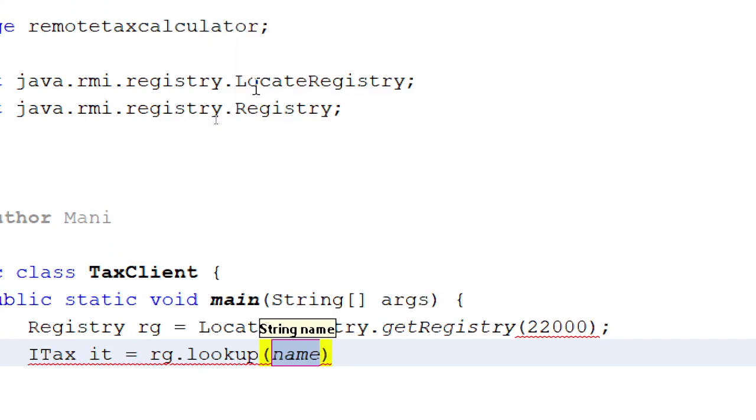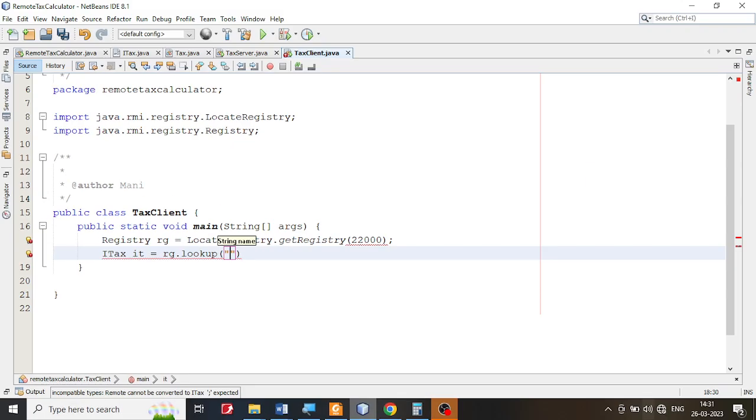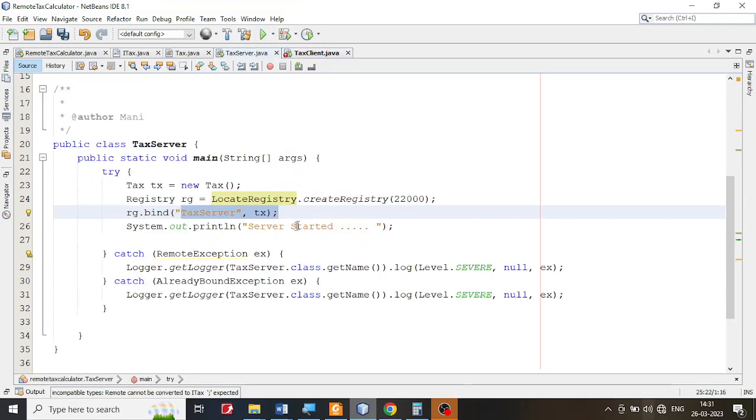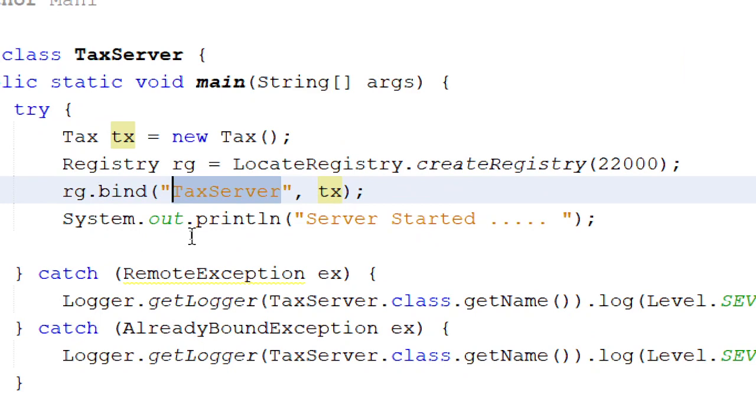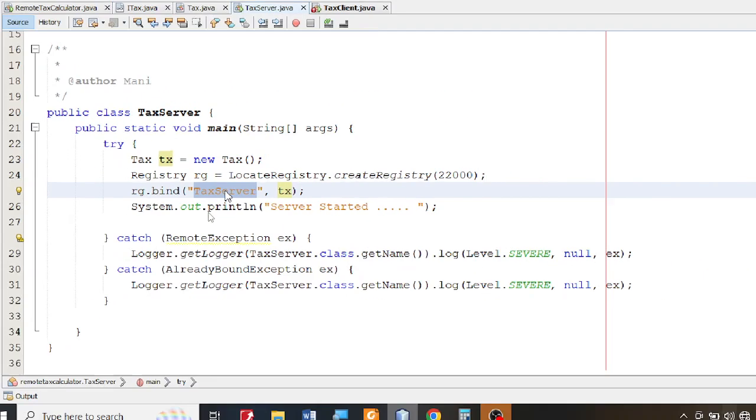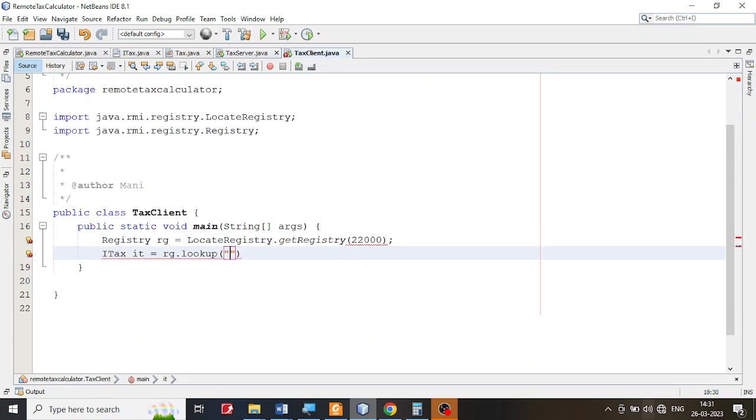So look up for what? Look up for the name that you gave here. When you bound this tax, what was the name you gave? Use this name. I'm again going to select this, Control C. When you bound this particular thing, you gave the name, Control C, and carefully paste it over here with Control V, and then put the semicolon.